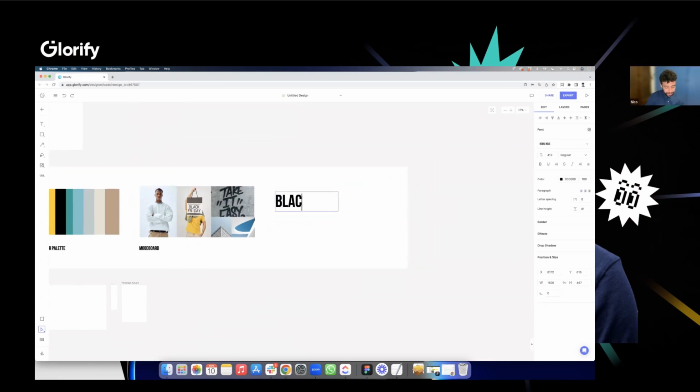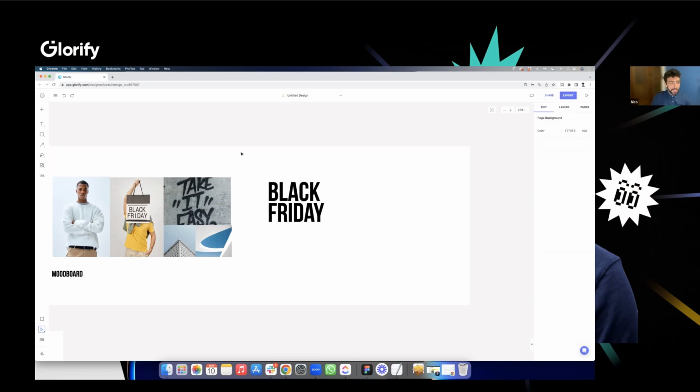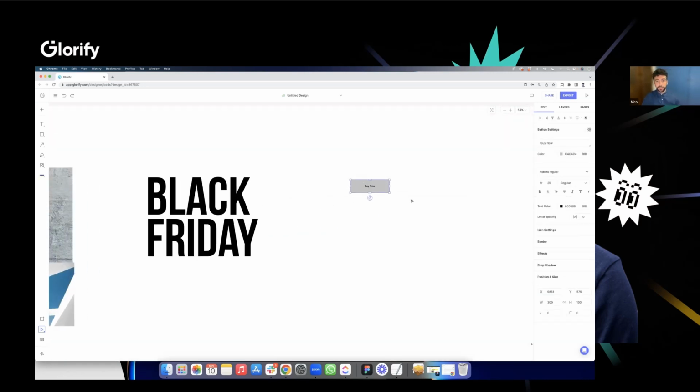Let's start with Black Friday with simple text. Maybe, yeah, get much more compact. But it's something really simple that we can reuse on the graphics. And then let's do some CTA button. So we have the button here.